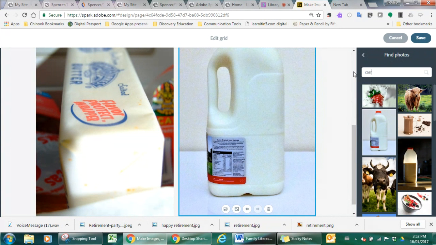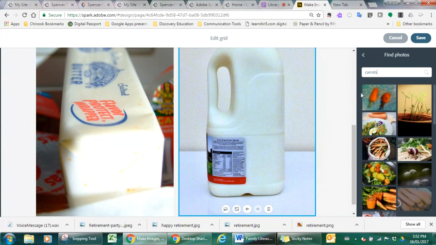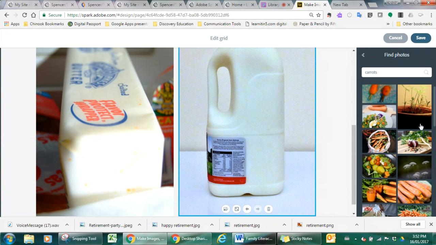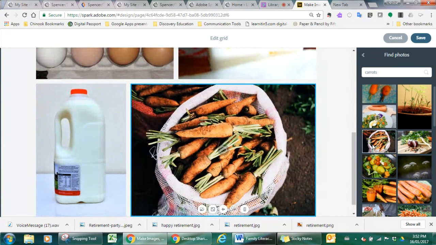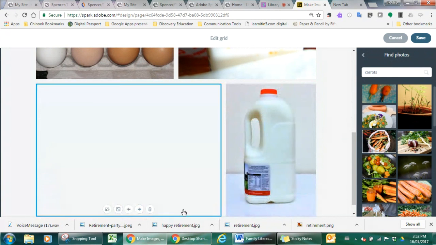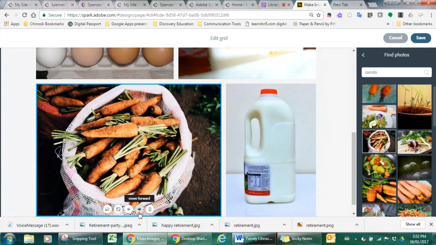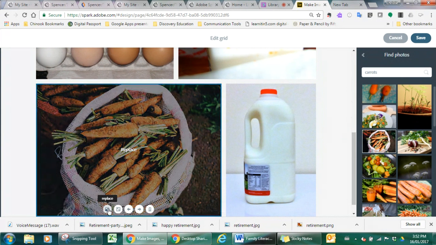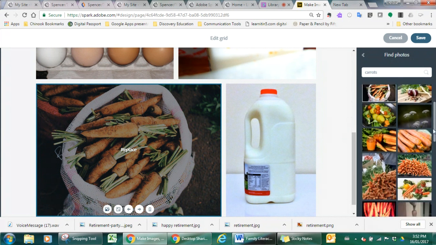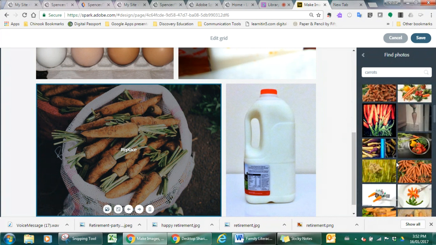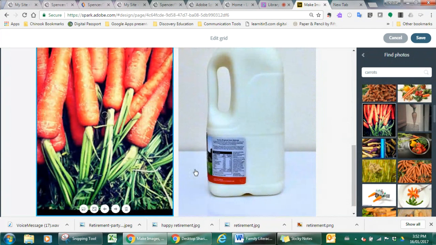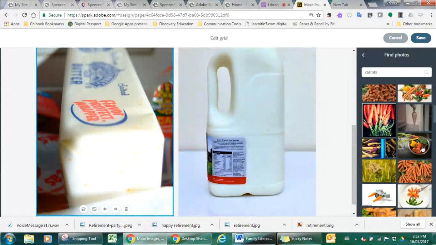And let's say I want carrots. So like Lisa was mentioning before, you can add as many images to this as you want. You can move their location by switching, move forward, move backward. You can replace a photo. Maybe I don't really like that carrot. I just go back to my images or upload my own photo. You may choose that one instead. And if I want to delete it, I just click on delete and it removes it.